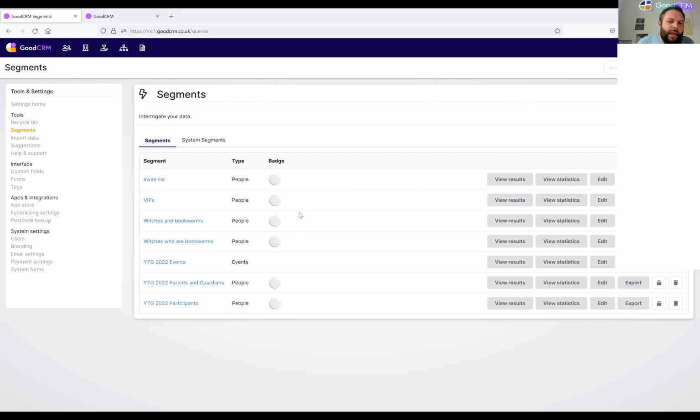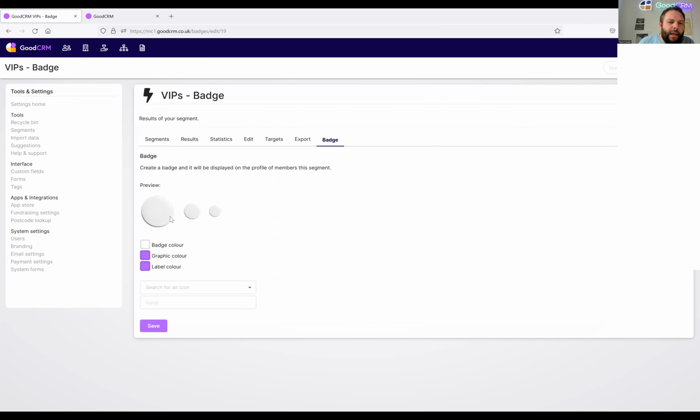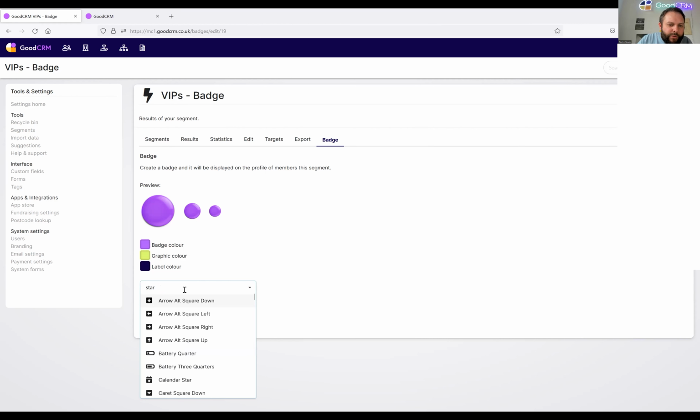So let's look at, let's give all of these some badges, or some of them. So let's look at our VIP list here. So I'm going to click on the empty badge for our VIP list. And here I can design my badge. So I can give this a background color. I can give this a foreground color. So I'm going to maybe make a garish yellow color there, and the label color for my badge. I can search for an icon. So maybe I'm going to use a star for our VIP list here.